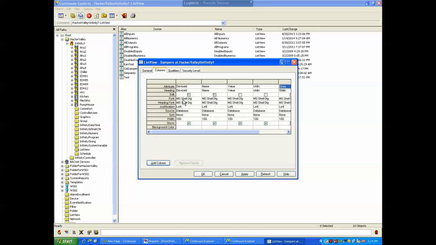Most of the stuff you don't have to change. The thing I change most is you usually have to change this to about 250 or 300, just because it has a pretty long name. Everything else in this is okay.